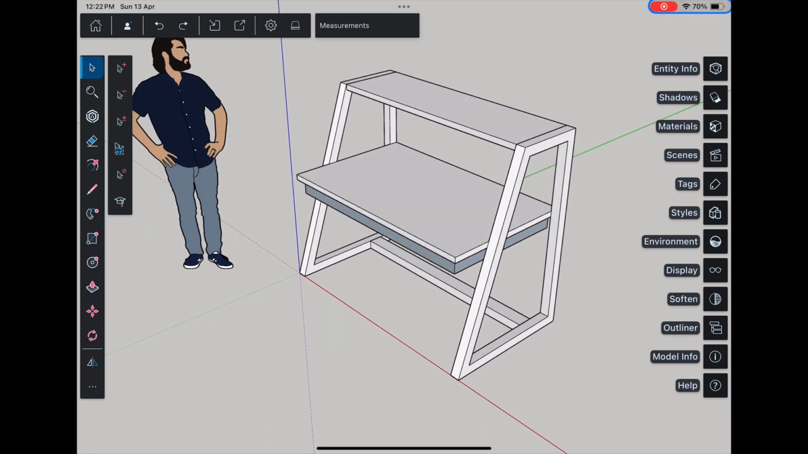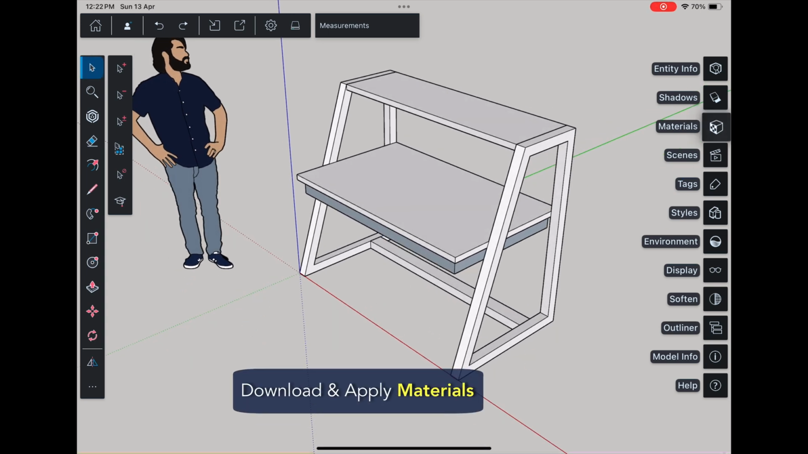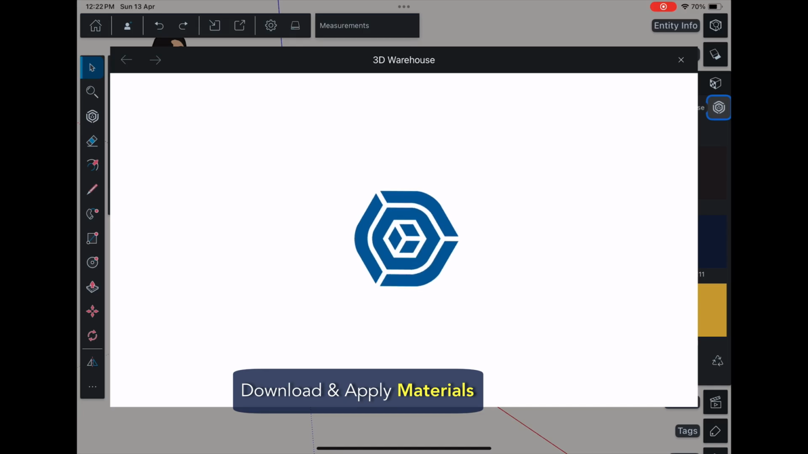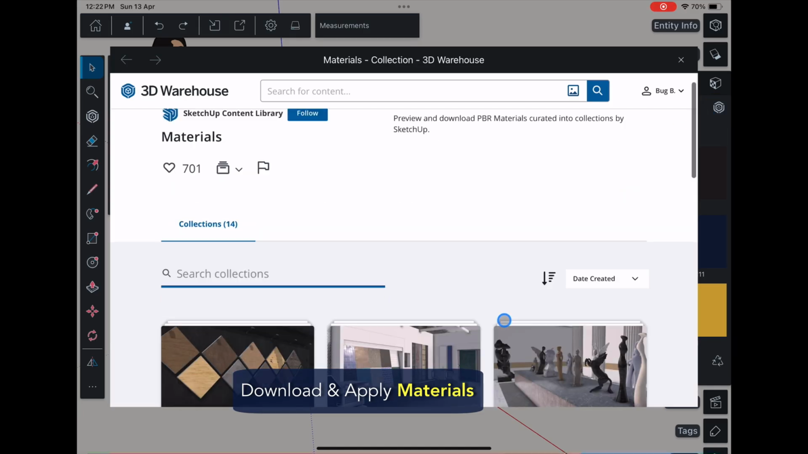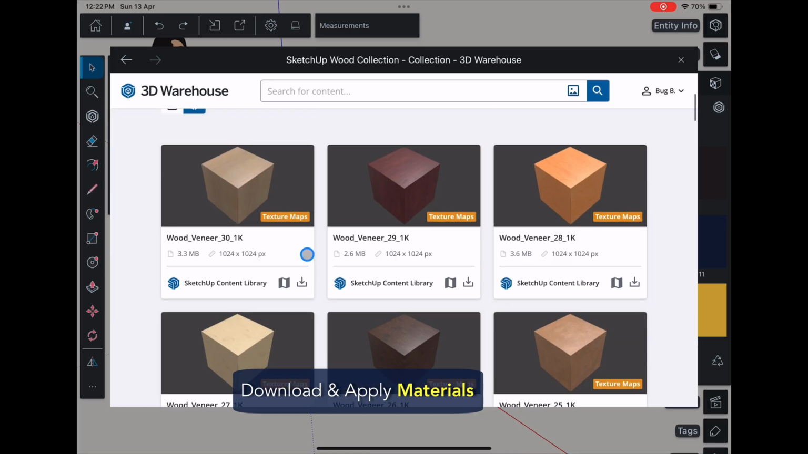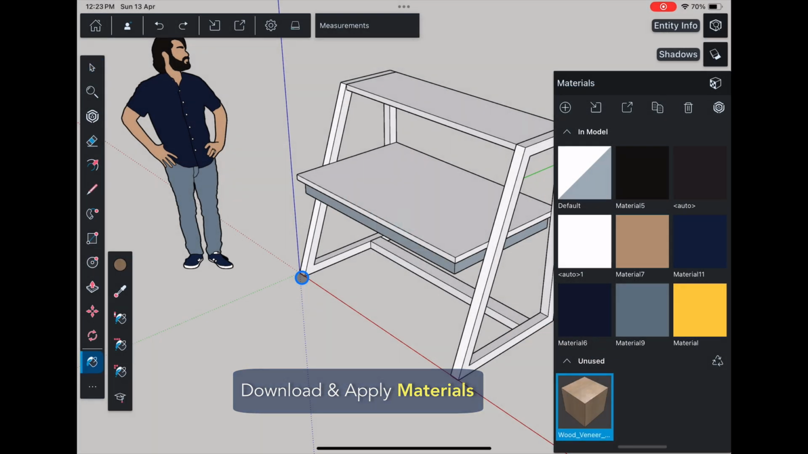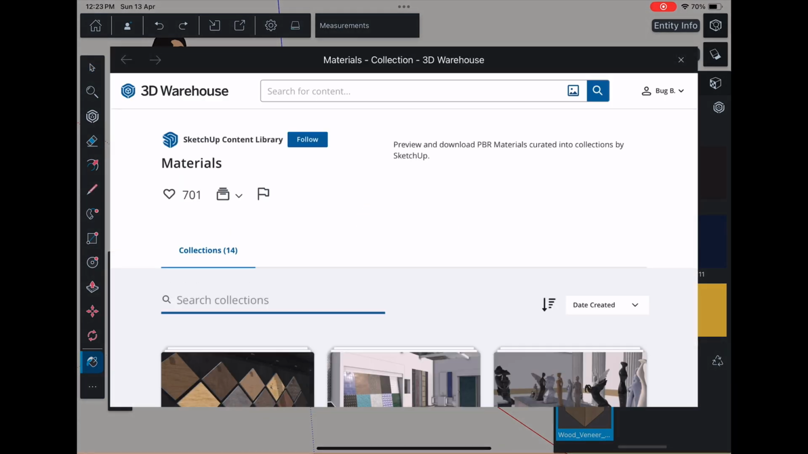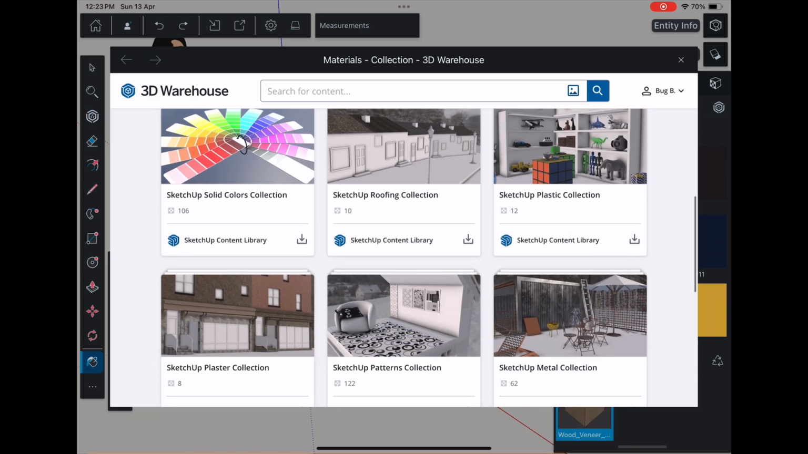Before we move to accessories, let's give our study table some realistic finishes. Open the material panel and download textures like wood, laminates or other metal. Apply different materials to the tabletop and legs. It instantly makes the model feel more alive and professional.